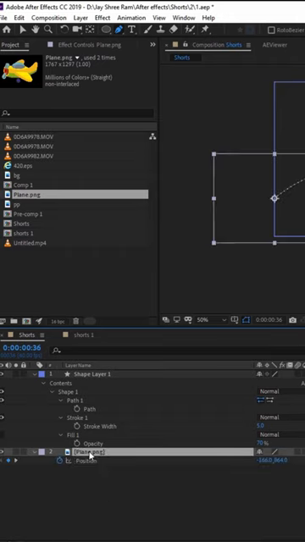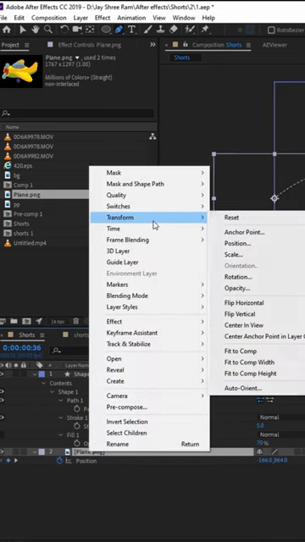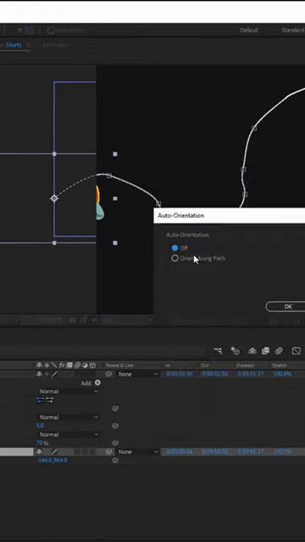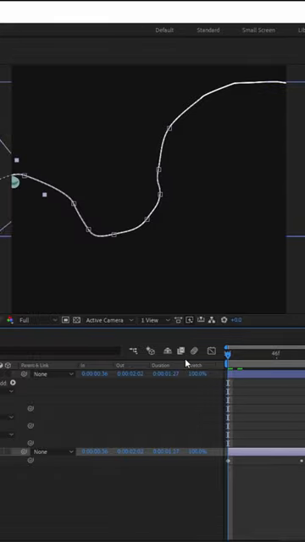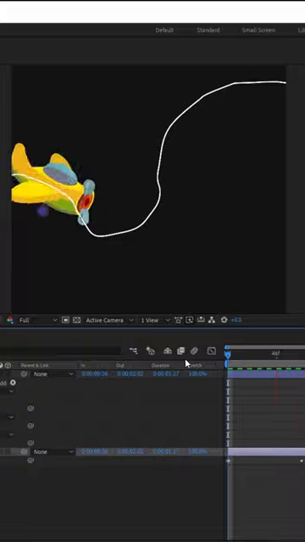Now next step is to select a plane, right click on it, go to transform and select auto orient. Here you can select orient along path and press OK. Now just play this. So our animation is done.